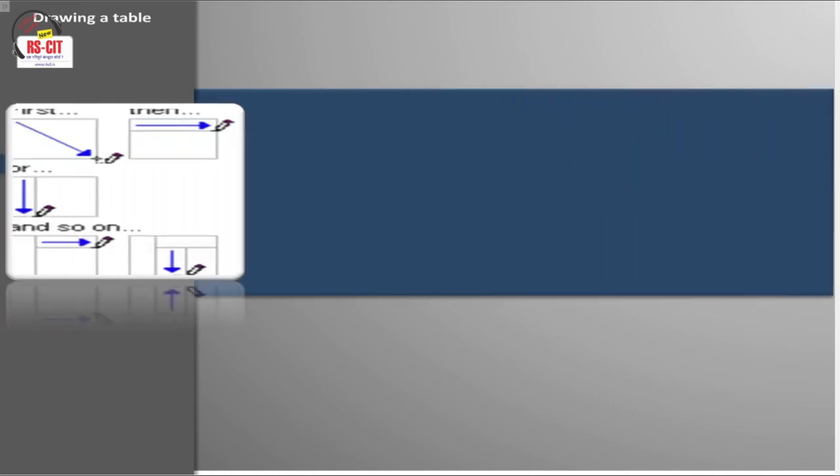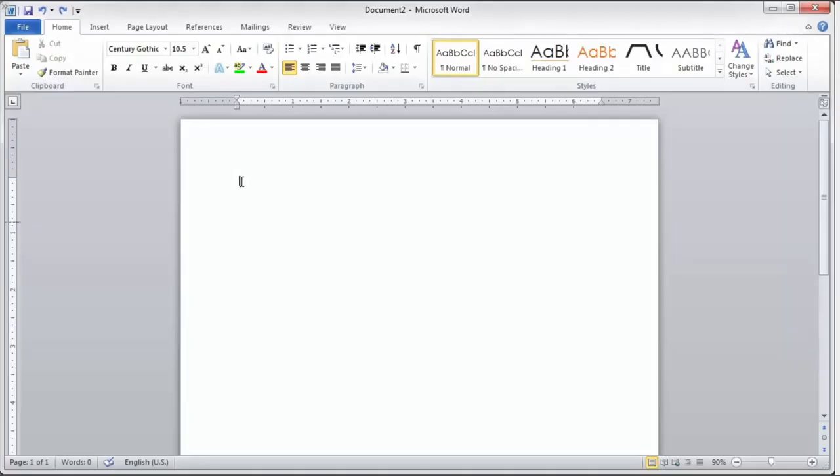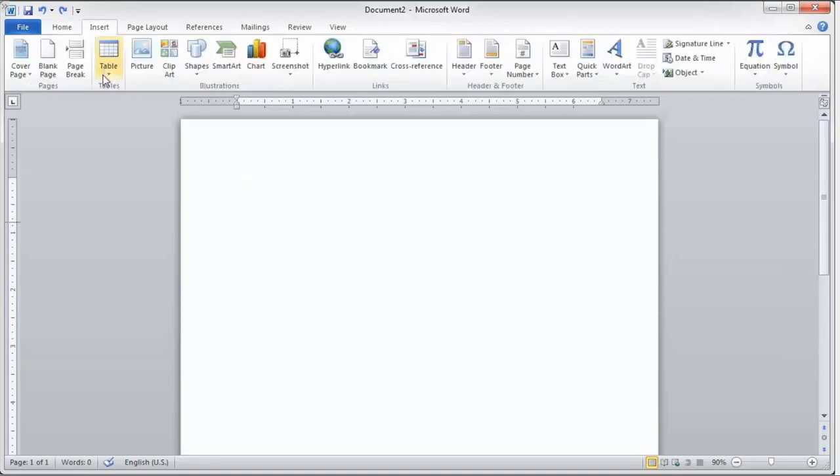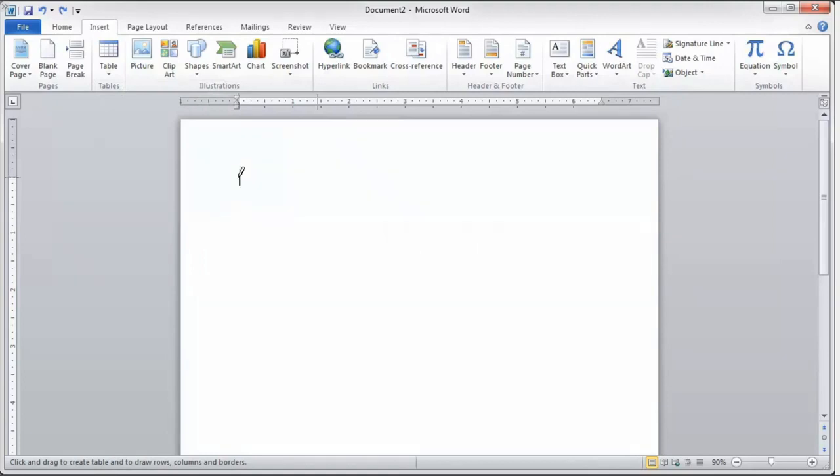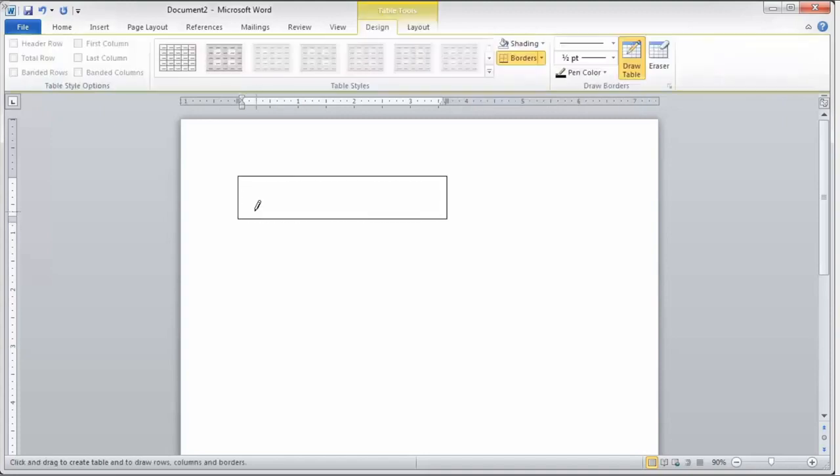Drawing a table. Click where you want to create the table. Click the Insert tab. Click Table and then click Draw Table. The pointer changes to a pencil. Draw a rectangle to make the table's borders. Then draw lines for columns and rows inside the rectangle. To erase a line, click the Table Tools Design tab. Click Eraser and then click the line that you want to erase.